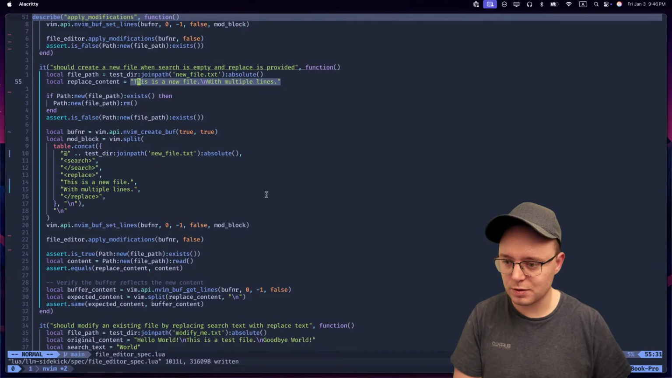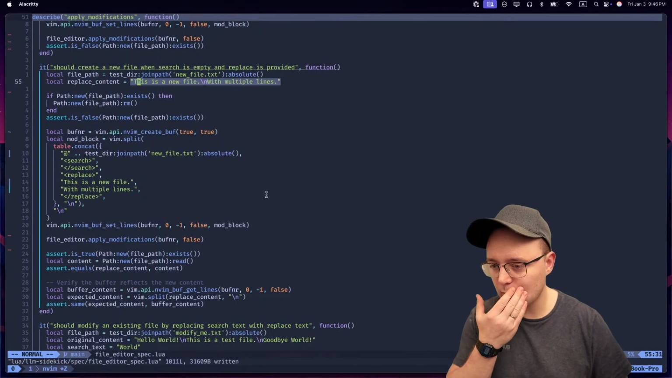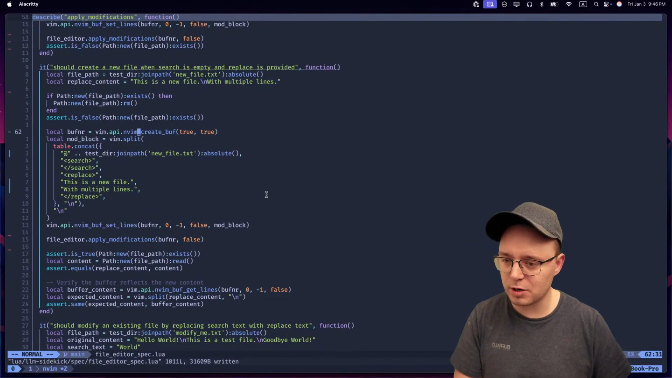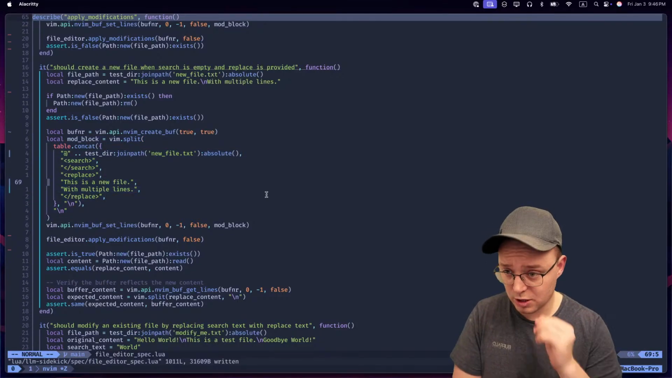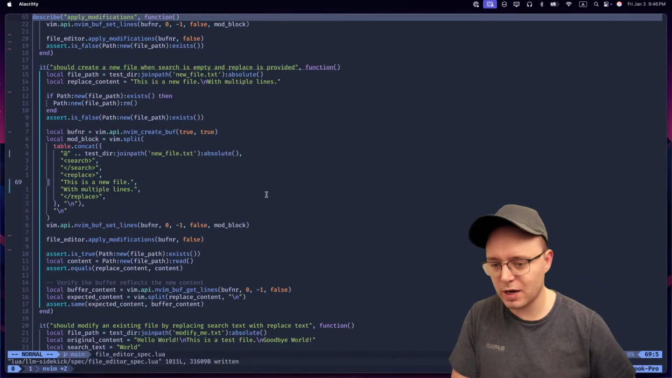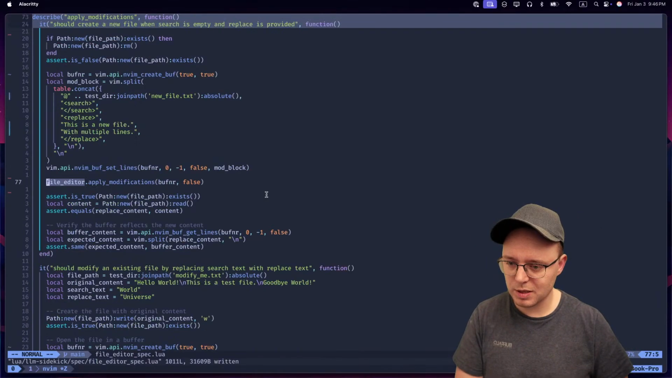Because this is like bullshit. It's not going to work in the way that it described it. I'm not even sure why it's doing this like split mumbo jumbo. I'm going to check it later. But this is now the correct version of the file. So busted lines, apply modifications.